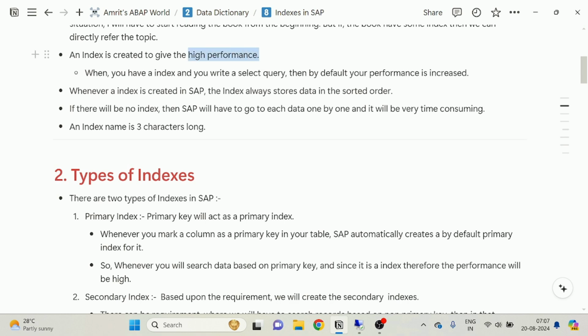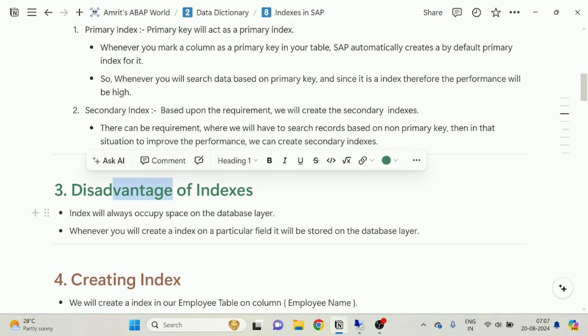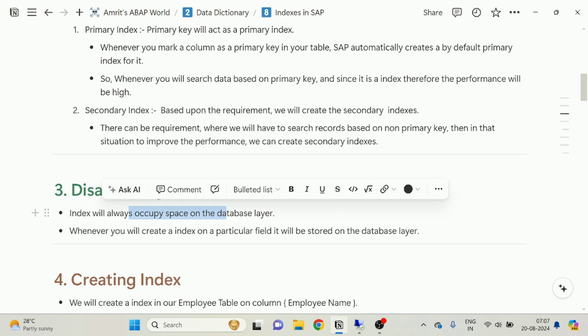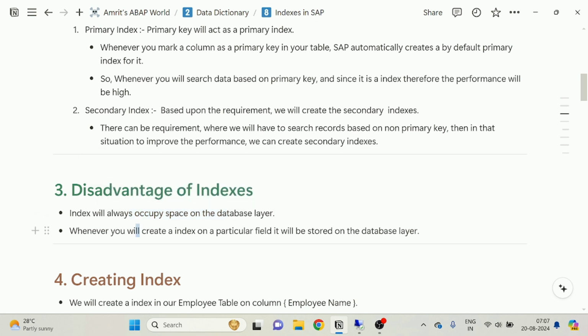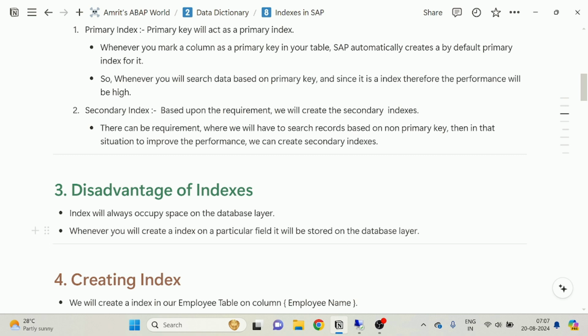It increases the performance. Now what is the disadvantage of indexes? When you create an index, it will always occupy space on the database layer. See, it is a really heavy disadvantage, as the index is going to occupy space on the database layer. Whenever you create an index on a particular field, it will be stored on the database layer. I will show this to you during the practical implementation.